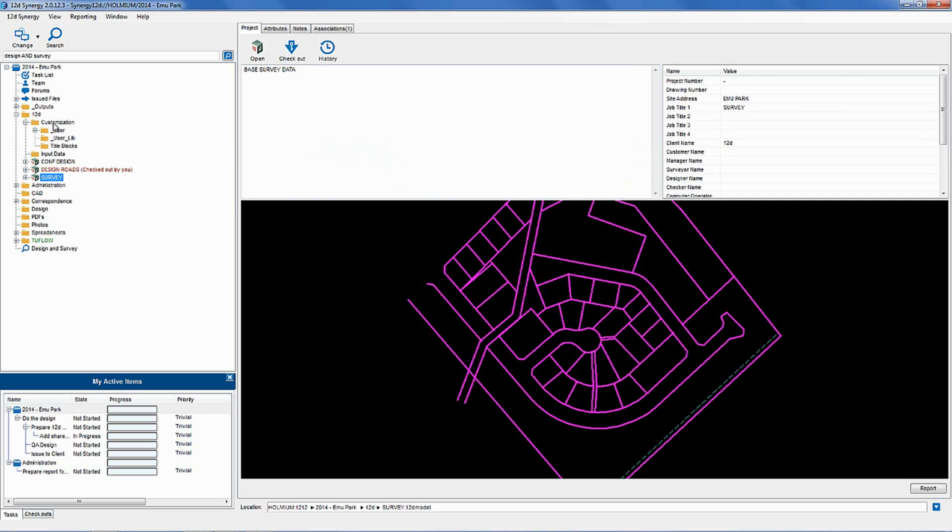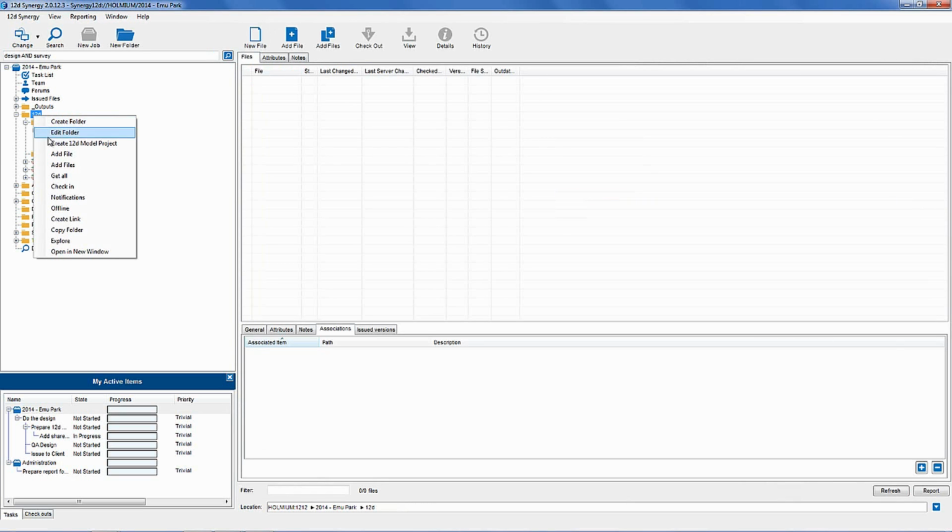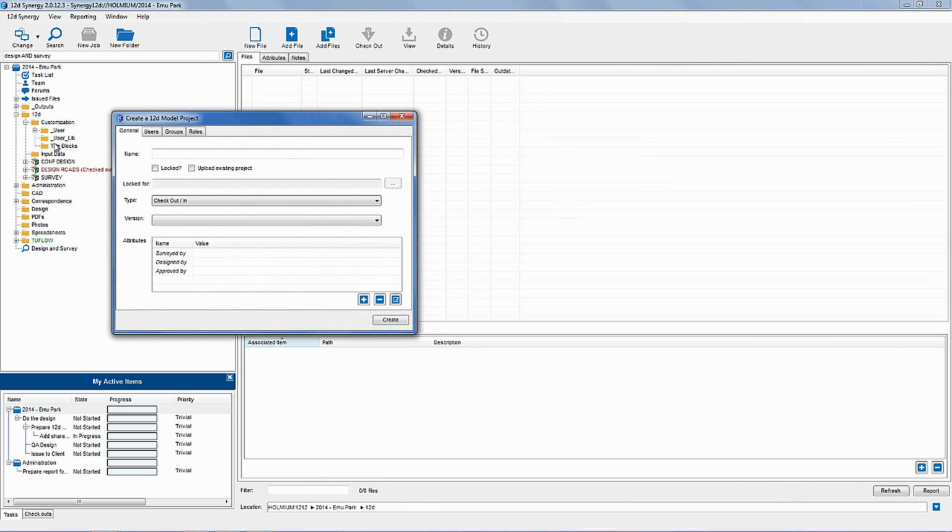Creating projects is also really simple. Just right-click, create 12D Model project, assuming I have permissions, and I'm going to create a drainage project at this point. So I pick my version, so I can either pick version 11 or version 10. It should be noted that version 10 has more limited capabilities in terms of 12D Model and 12D Synergy integration, so we're going to be working with V11 today.